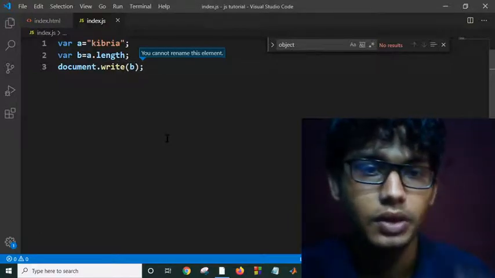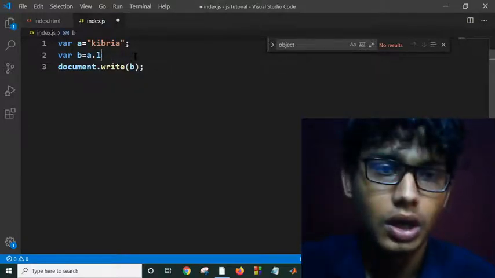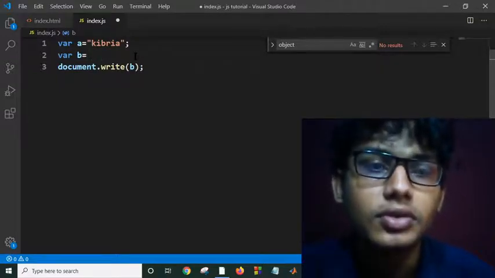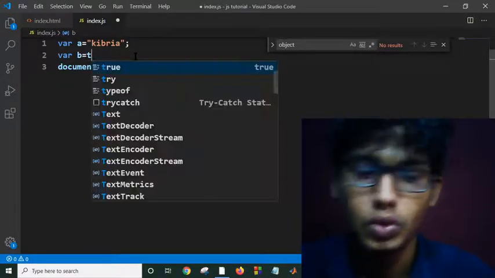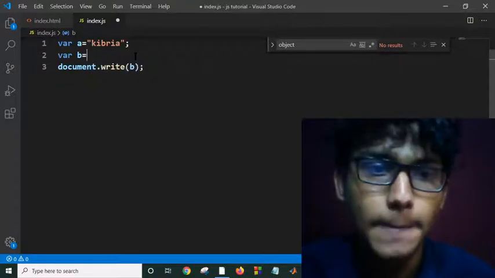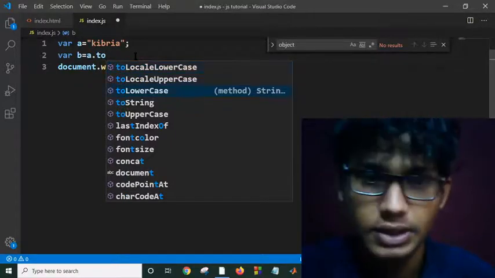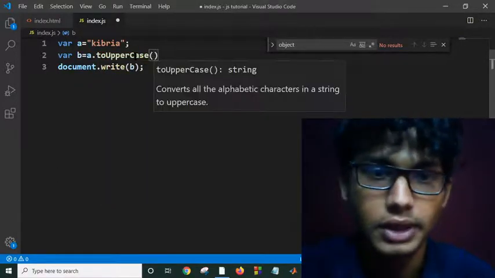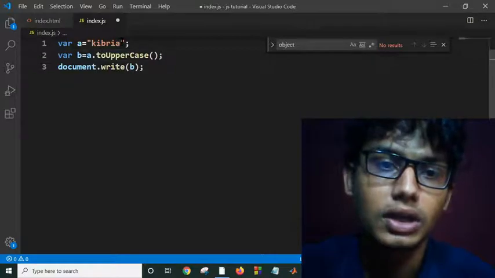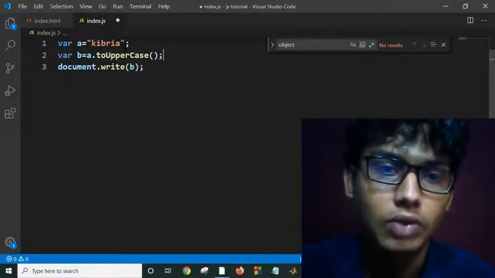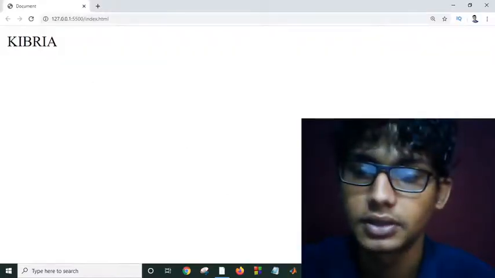Then another thing, I can use a dot toUpperCase. As you can see, a dot toUpperCase. What will it do? It will make my string a uppercase, all characters to uppercase. Then Control-S to save, and you can see it is in uppercase. This is quite simple.